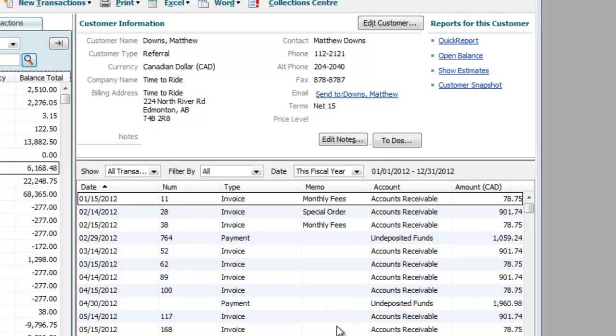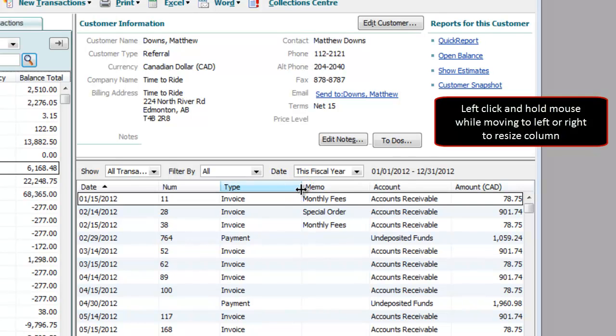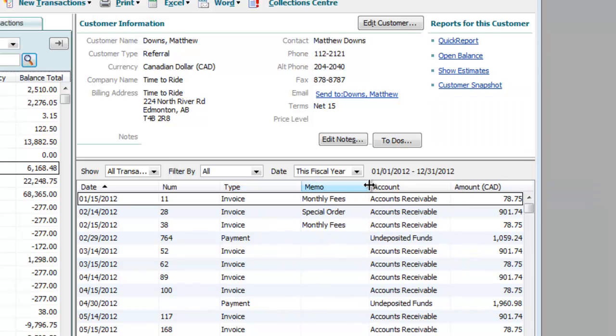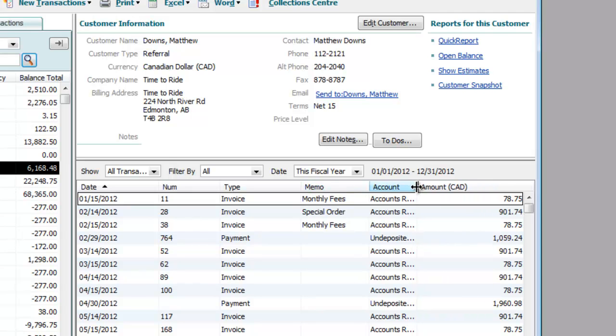You can resize a column by moving the mouse over the line at the end of a column until a dark bar with a side arrow appears. Left-click on the mouse and hold it while dragging the mouse to the left or right to resize the column. This is especially handy when you cannot see the information in the column and you want to be able to see it.